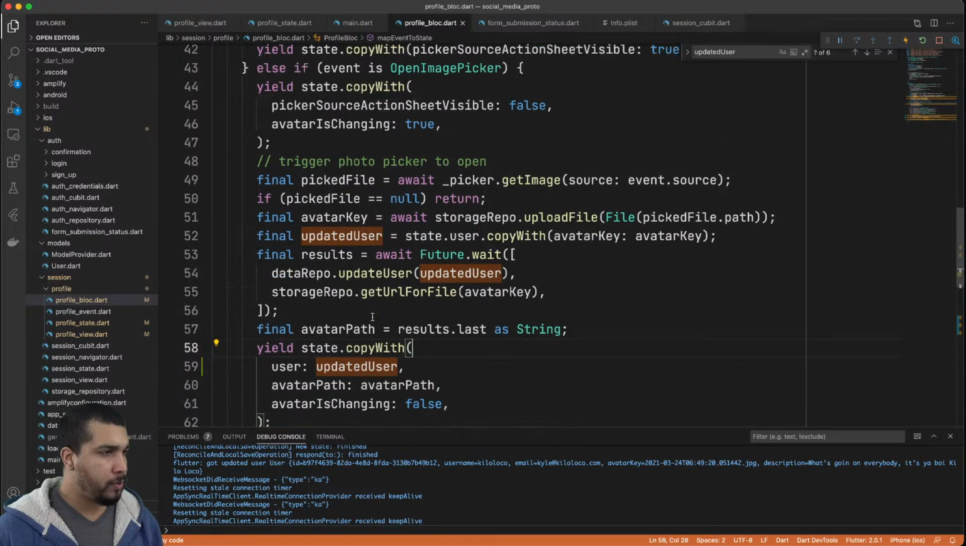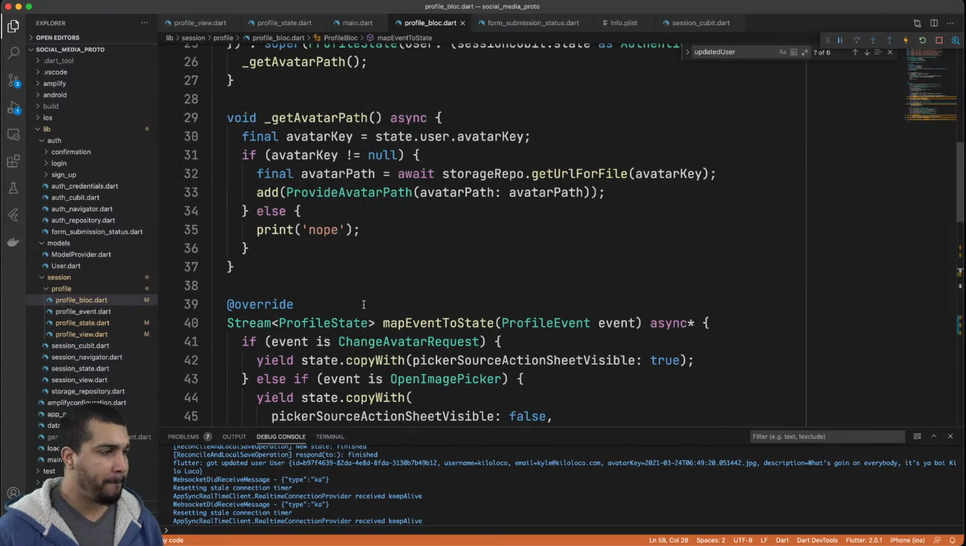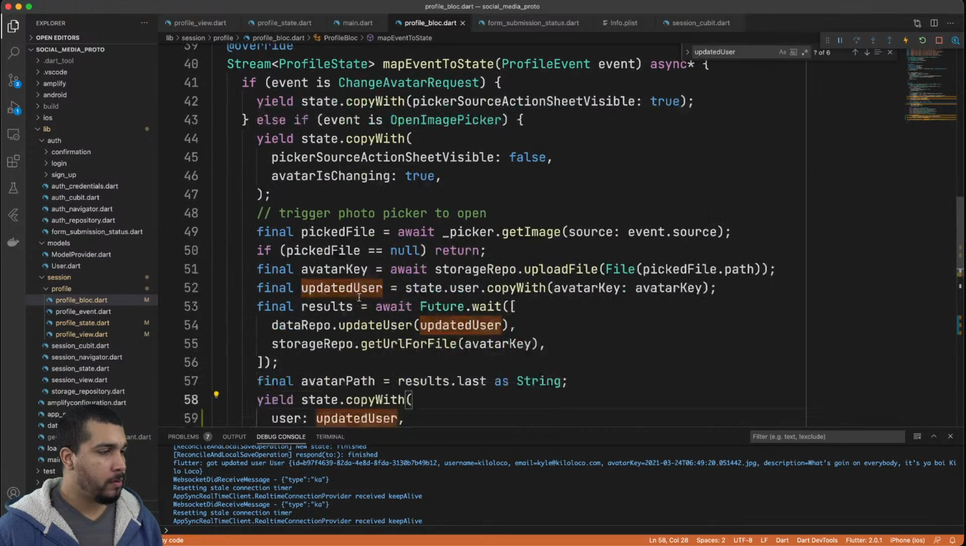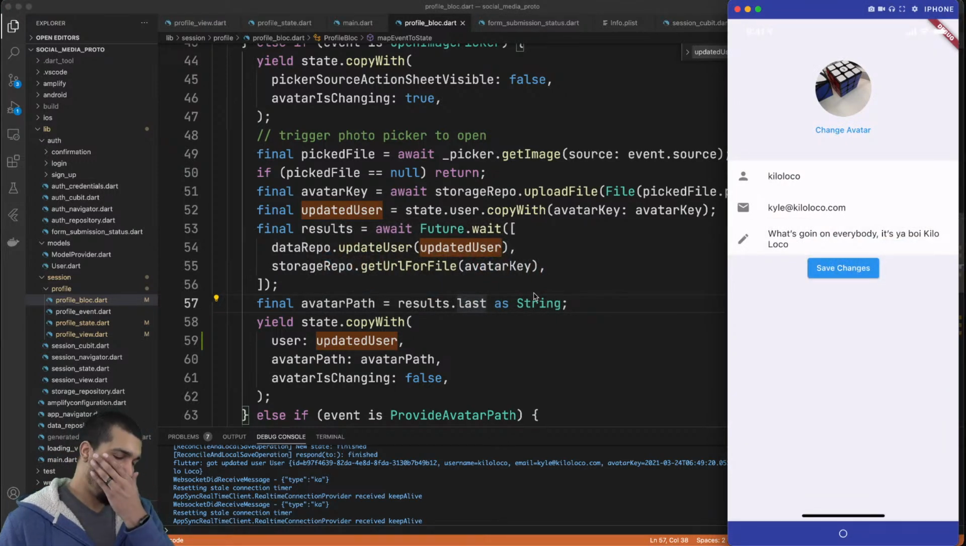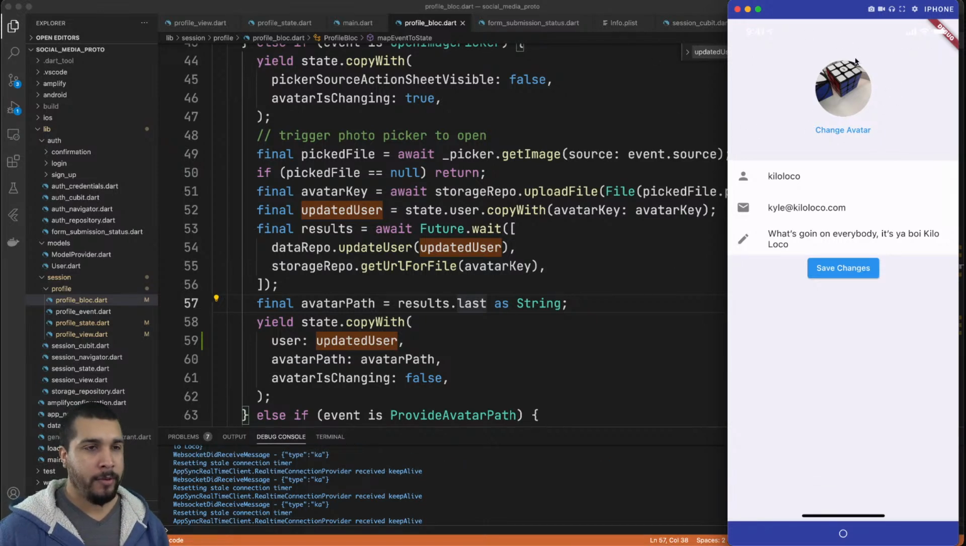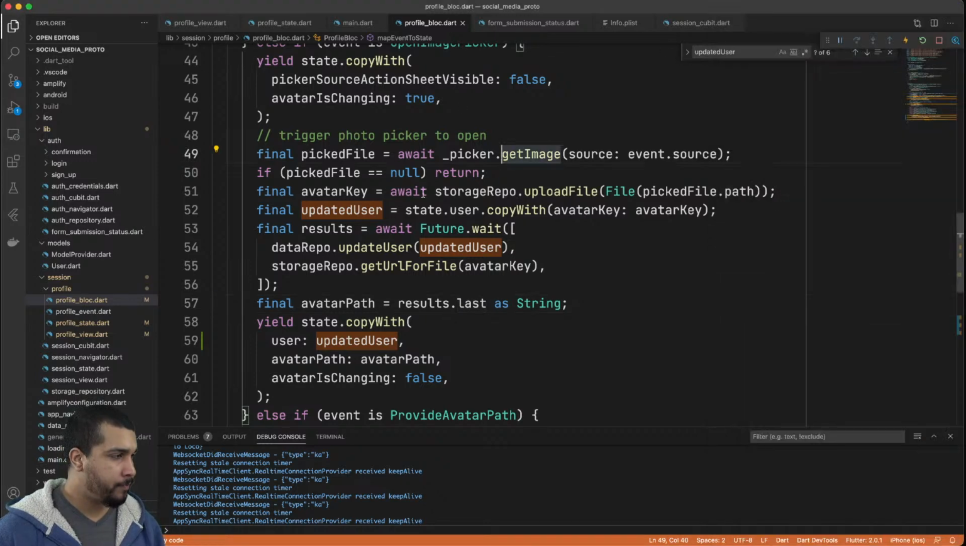So let's think. Is there anything else to do on this screen? I think the only thing left to do would be to add an app bar so that we're able to actually have the logout button.